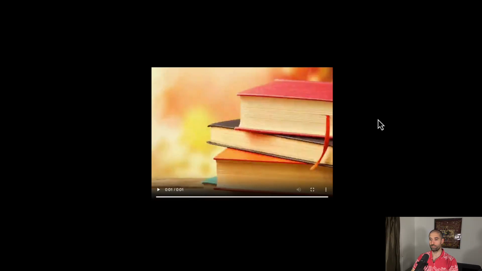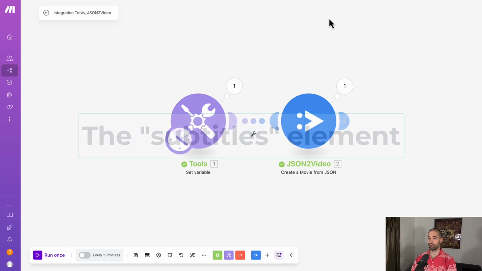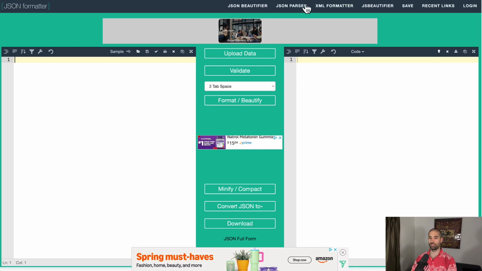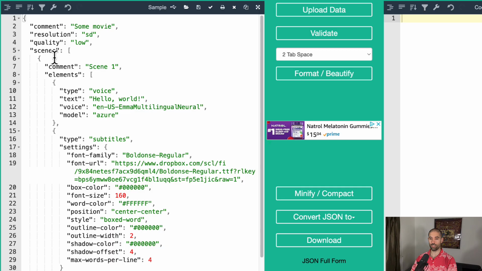And take a look. Perfect. The next element will be the subtitles element. So let's come back to the JSON formatter application and paste this in. As you can see, the JSON is starting to get a little bit larger, but we can collapse it to get a better overview.